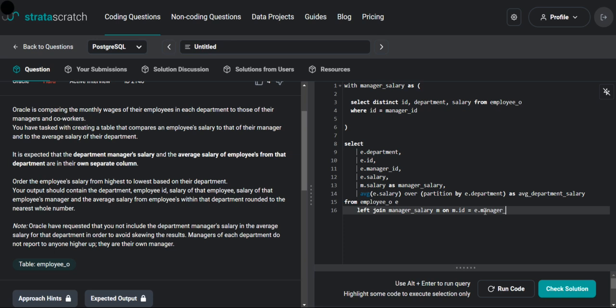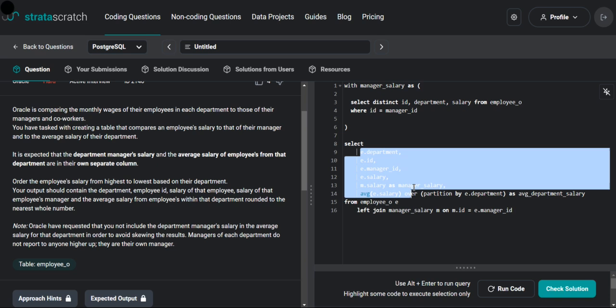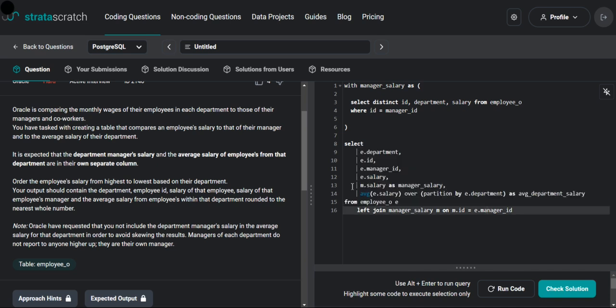So let me explain it again. So remember that each employee has a manager ID, right? Like they have a manager. So I am saying that from this manager table, I want to join by ID. So which means that I'm going to know each employee's manager, right? And I'm going to know their salary. So everything's going to be on one row. So this is going to be nice.